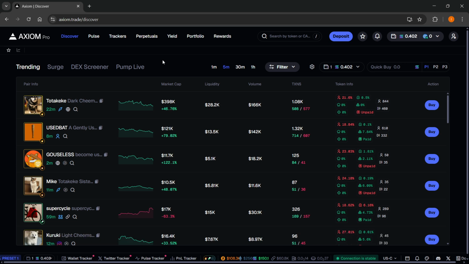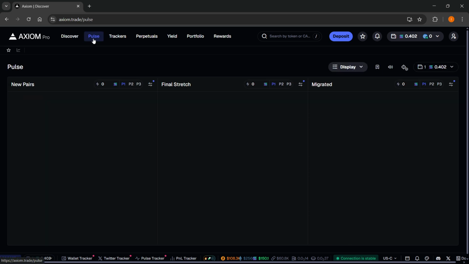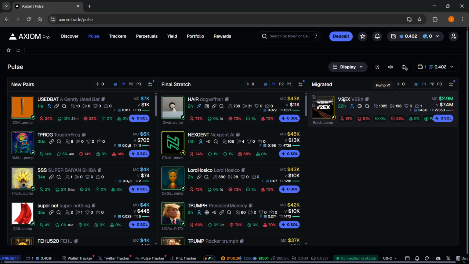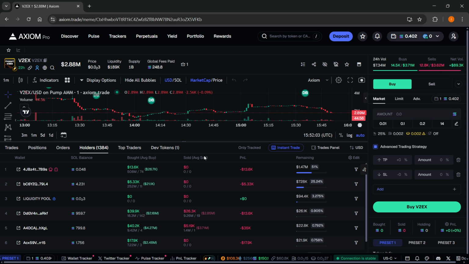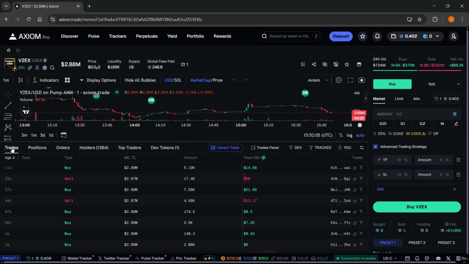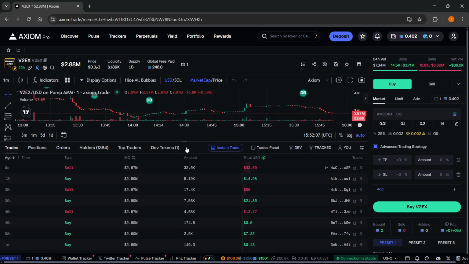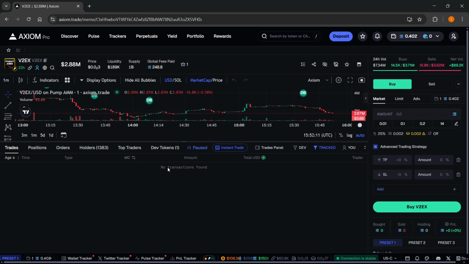So to actually filter trades by tracked wallets on Axiom, this has been a new update. You want to go to any of the coins. So let me just open up a random coin over here. And you want to pull this part up so we can see better. And then you want to go to trades over here, which is going to be the first tab. And then you can just filter by tracked over here on the right. So click on tracked. And here, in case there's any transactions found, you'll be able to see it.